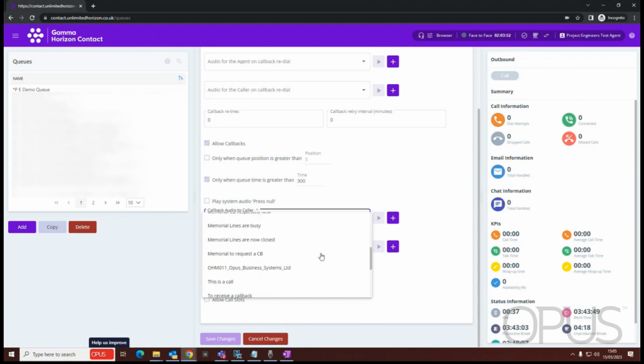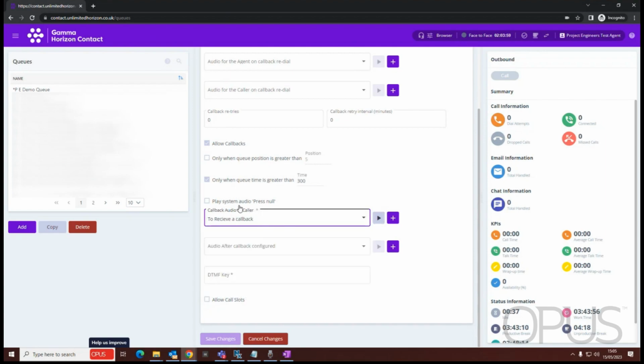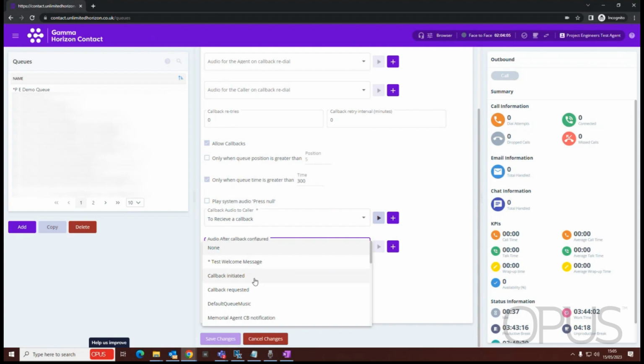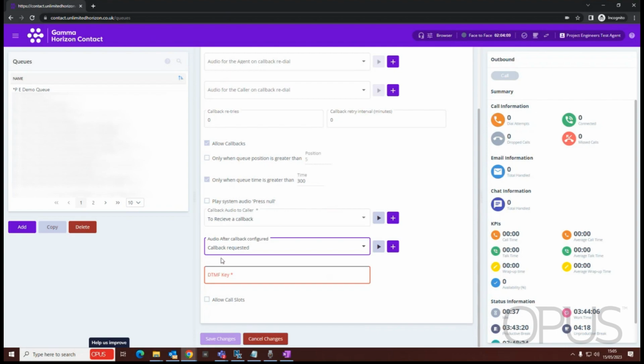So we could say "to receive a callback" message, we could just apply that within there. Once they choose to receive a callback, we can then play another message which says to the caller, your callback has been requested. So these two messages, this is if we meet the parameters above, then this is a message that is played.